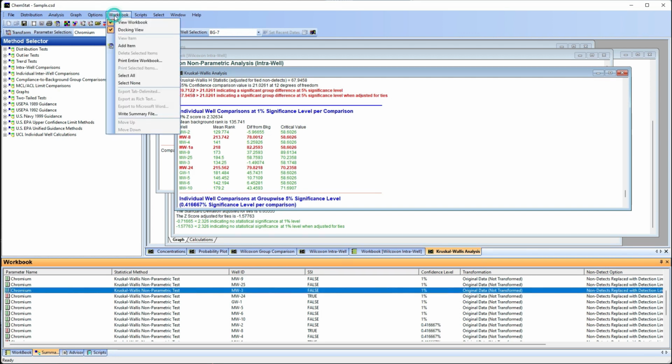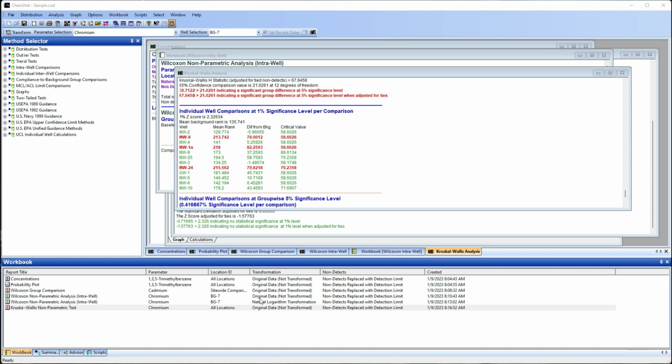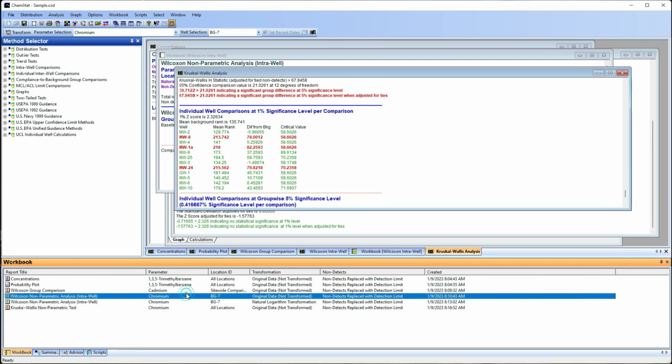From the workbook menu, I can select Write Summary File, and this will write a tab-delimited text file of all of the data in the summary list. Now let's talk about how you get all of your data out of the workbook. Of course, you can print it. From the right-click menu, you have the ability to print the entire workbook or selected items. And if you want to print the entire workbook, you can print it to a PDF if your computer supports that.